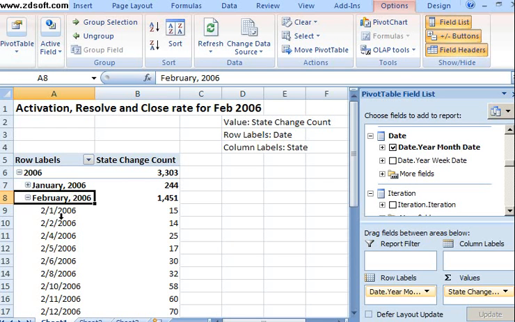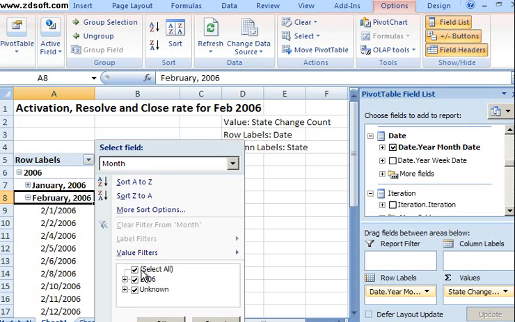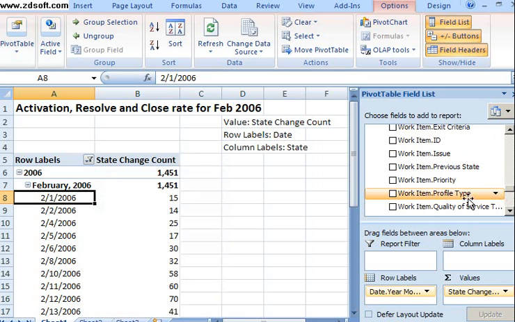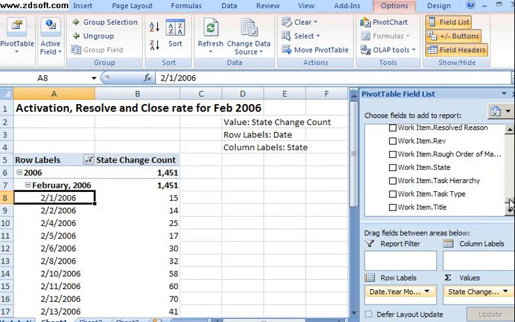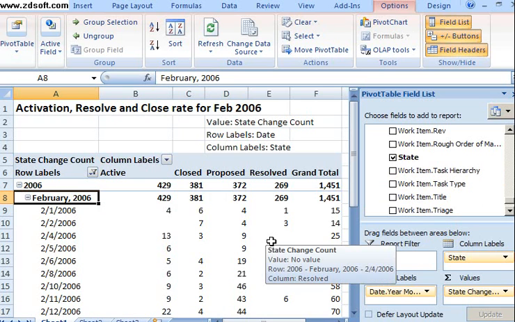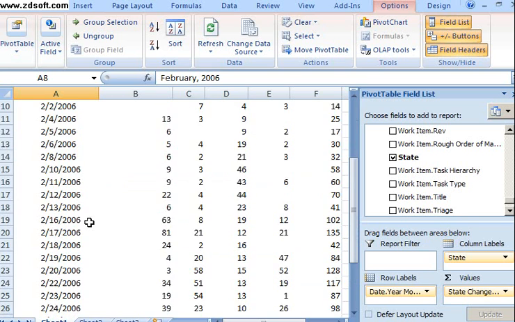You can filter out dates outside this range by clicking on the arrow right next to row labels and deselect all dates and selecting only February 2006, click OK. And now we want to further break down the state change count by states. So we go to the work item dimension and we add the state attribute to the column labels. Now the report shows the state change count for each state over a period of time.